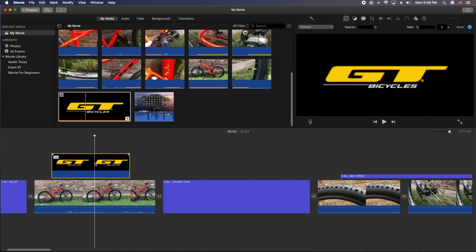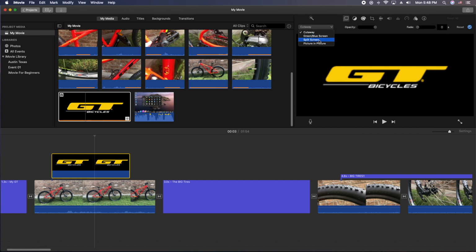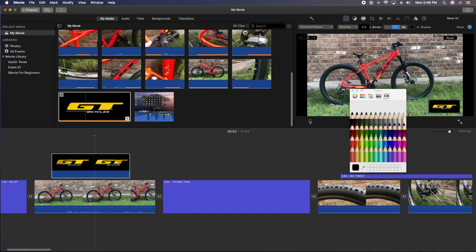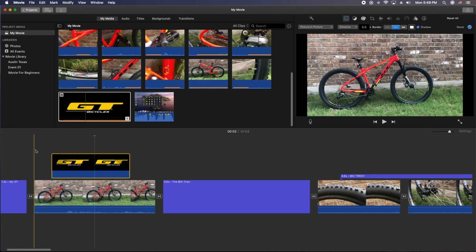So we're going to double click here. We're going to go to this first icon, which is the video overlay settings. Click on that. Go down to picture in a picture. And now iMovie has made it another layer that we can move around and we can resize and do a little bit of customization. But let's put this down here at the bottom. We're going to add a border to it. We're going to make it white. And we'll even drop a shadow on it. Why not? So let's have a quick look.